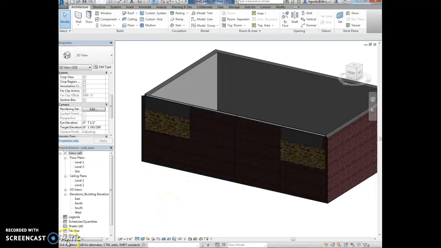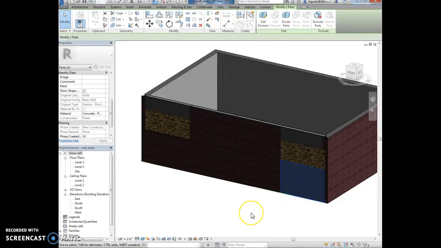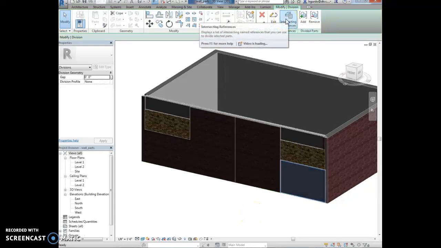Alright? Then we're going to select the far right lower part of the wall. So this part of the wall right here. And we want to select divide parts again. And we want to enable add. And with add enabled, we want to edit the sketch.